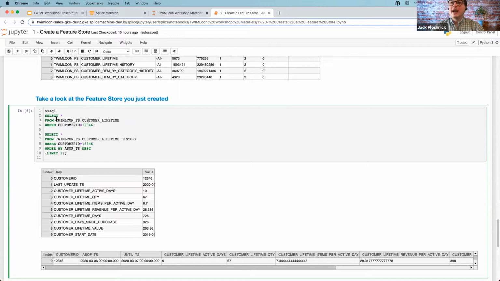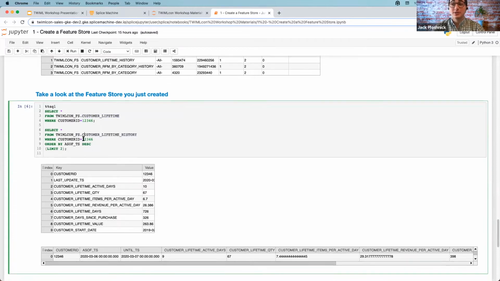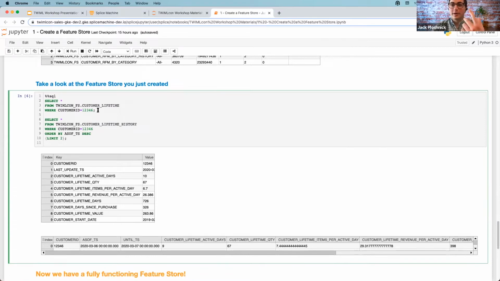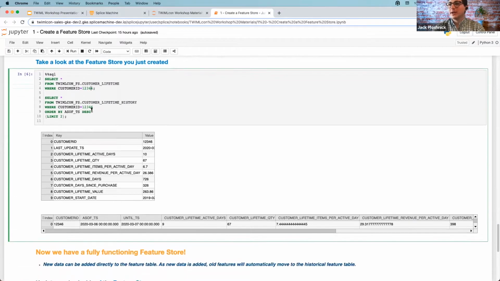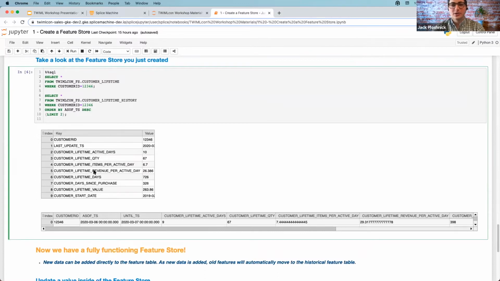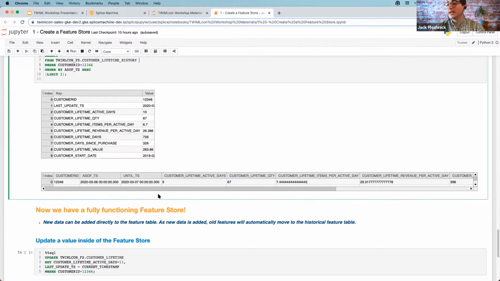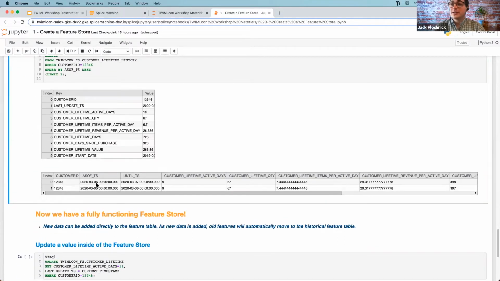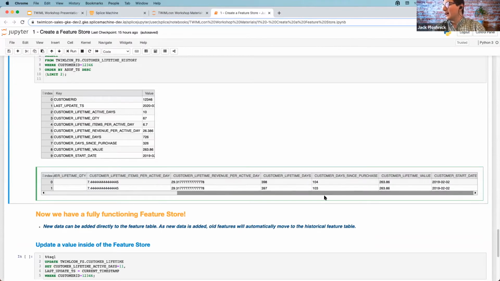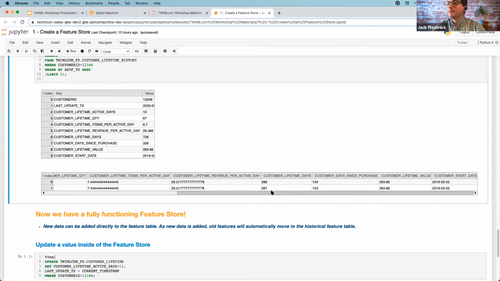As I mentioned here, we have two different tables in the database. We have the customer lifetime table and the customer lifetime history table. Here, we queried a single row for this particular customer ID, and we can see all of the features that are in the feature store. Then we have this historical table, which we can take a look at as well. These are the features at some point in the past. Here we have this as-of and until scheme, a system of structuring the table, and we can see how the values have changed over time.